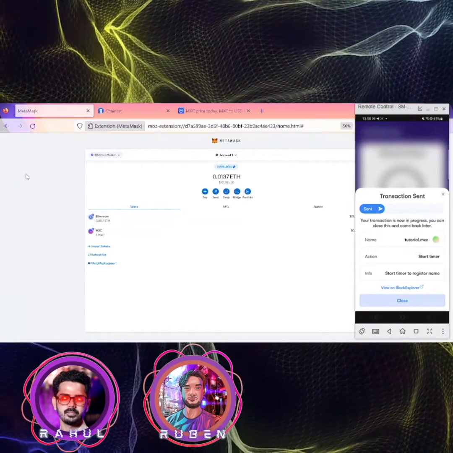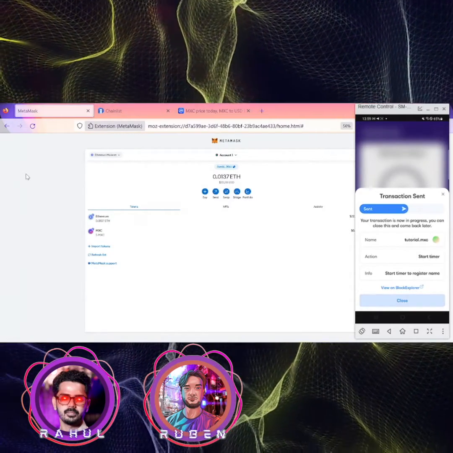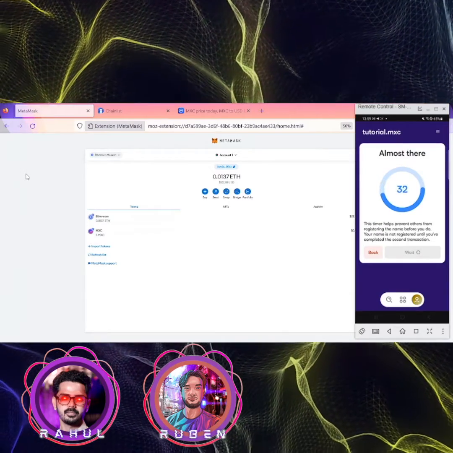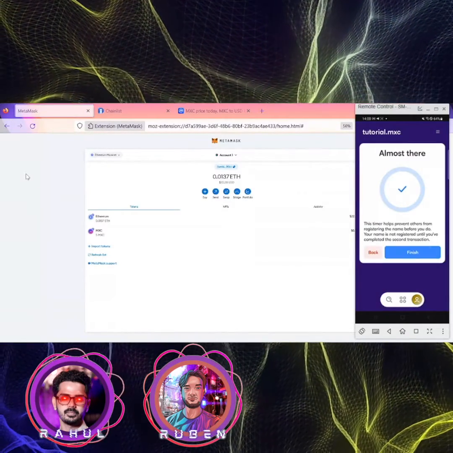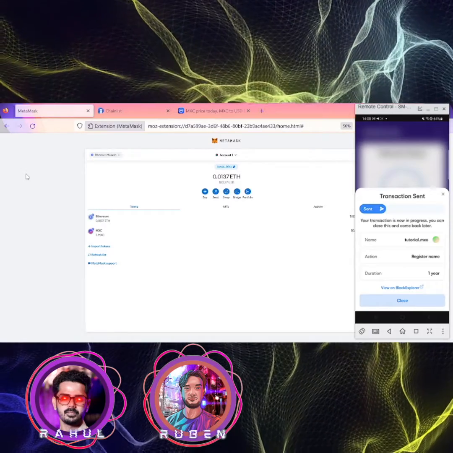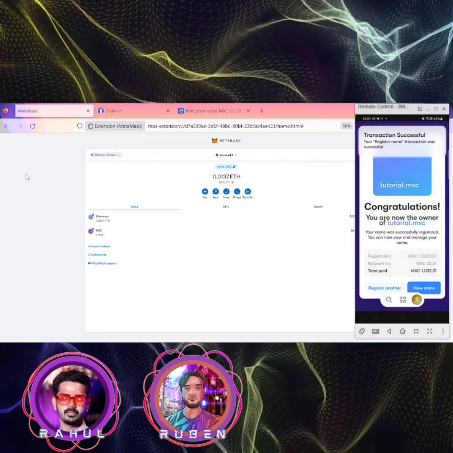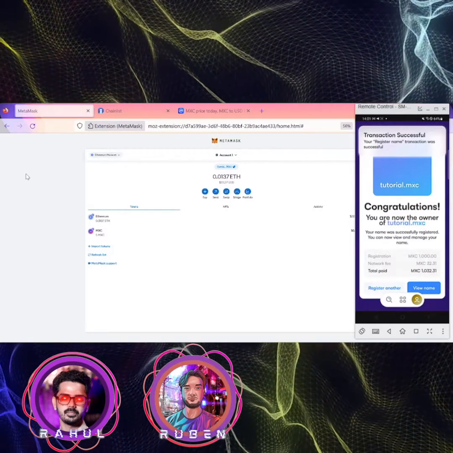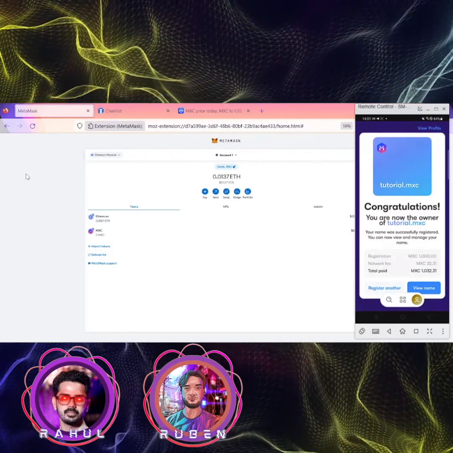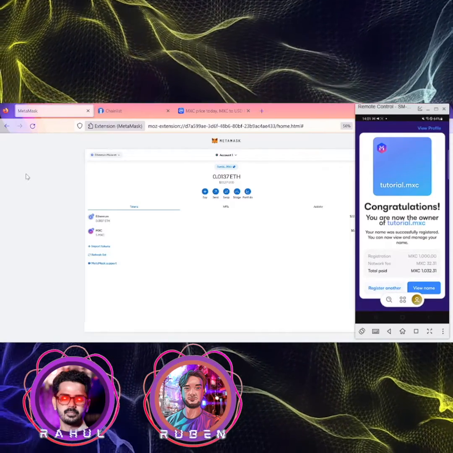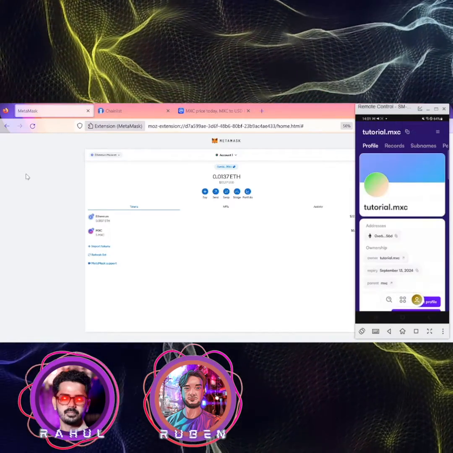and let's wait till the transaction is being processed. Then we can click on finish. And congratulations. Alright, we have our name. And we can go to view profile. We can see the name that we have purchased here.